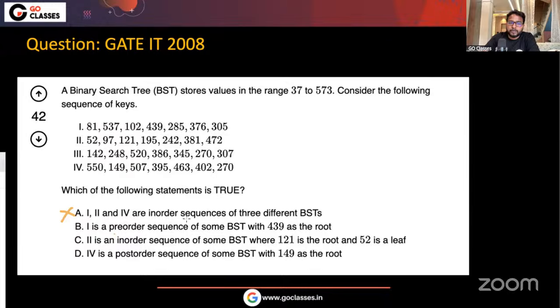First can be pre-order? Actually, we never know. For the pre-order, we never know. If it is pre-order, then this should be the root. Now they are saying first is a pre-order sequence of some BST with 439 as the root. It could be the pre-order, but 81 must be the root, right? So can this 439 be the root? So that's why this is also wrong.